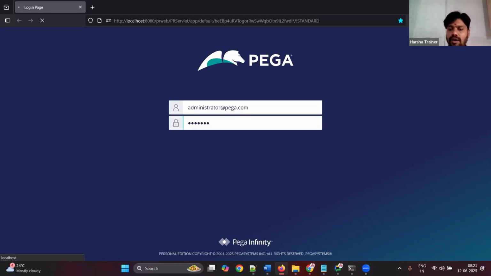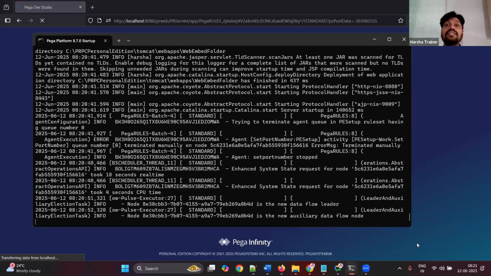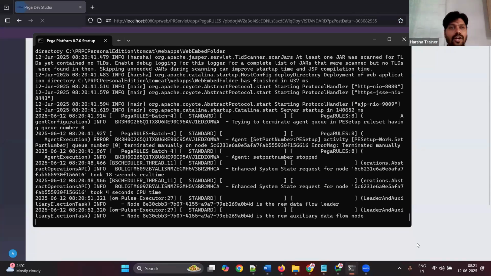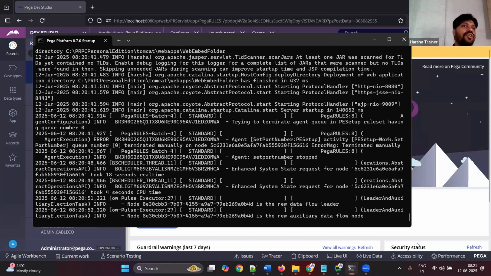Now, as I have logged in, should I close this window? No, I should not be closing this window. If you close this window, what will happen? You will not be able to work on the Pega environment anymore. So unless you start again, you should not be able to.